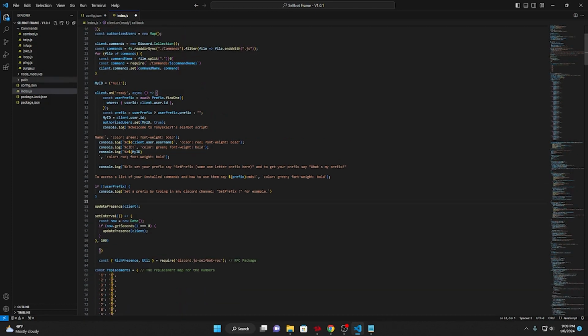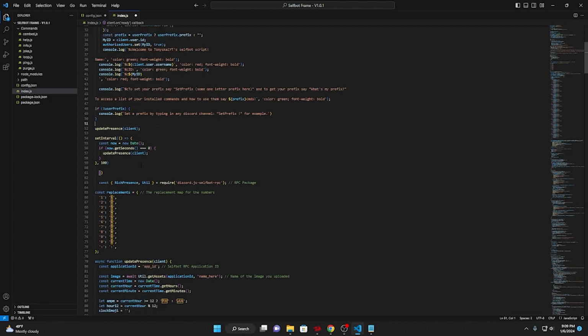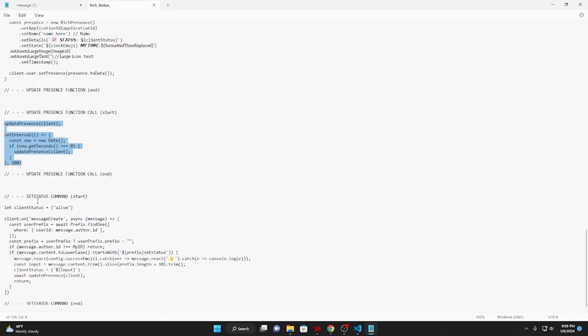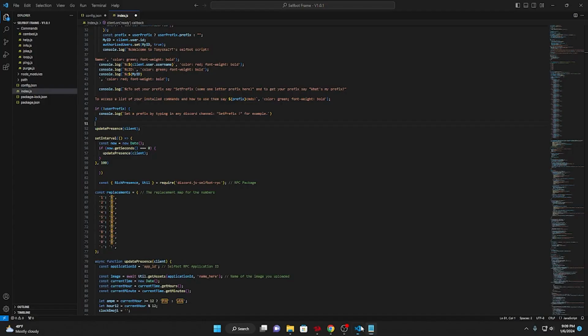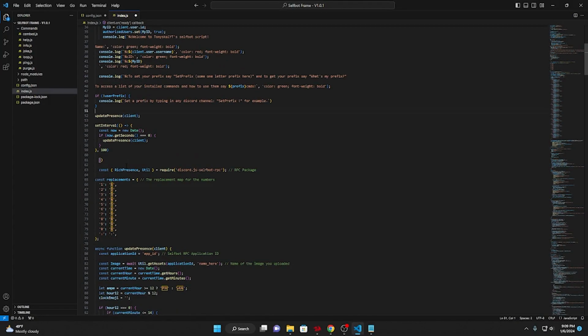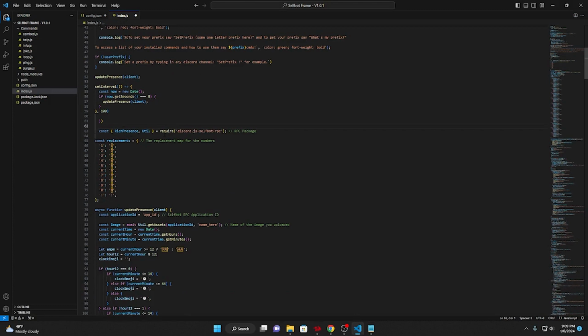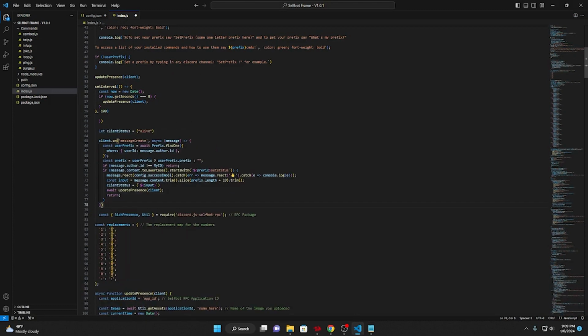This will make sure that whenever the client is ready, that it will update the presence for the client, and then it will also loop updating the presence over here. So the final piece of code that we need is the set presence start command. So copying this and then pasting it right above where it says the rich presence self-bot RPC crap. So right here is perfect.